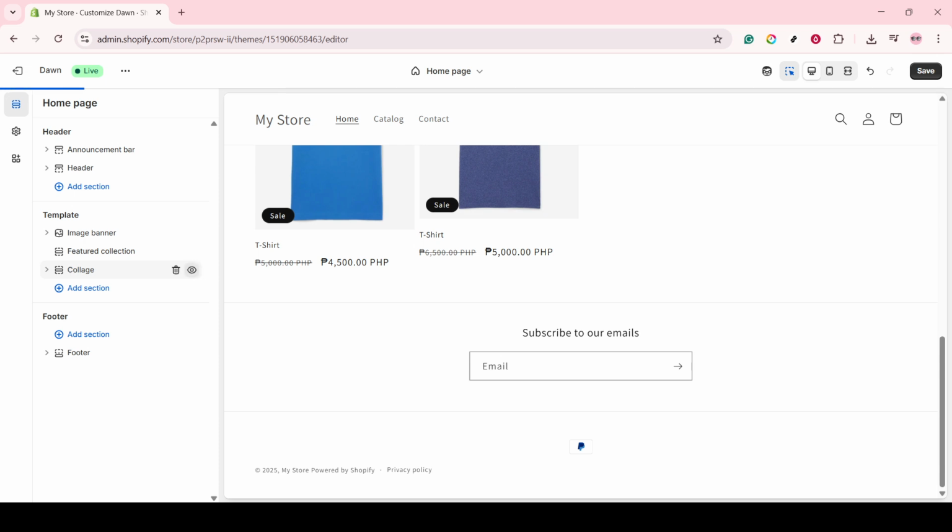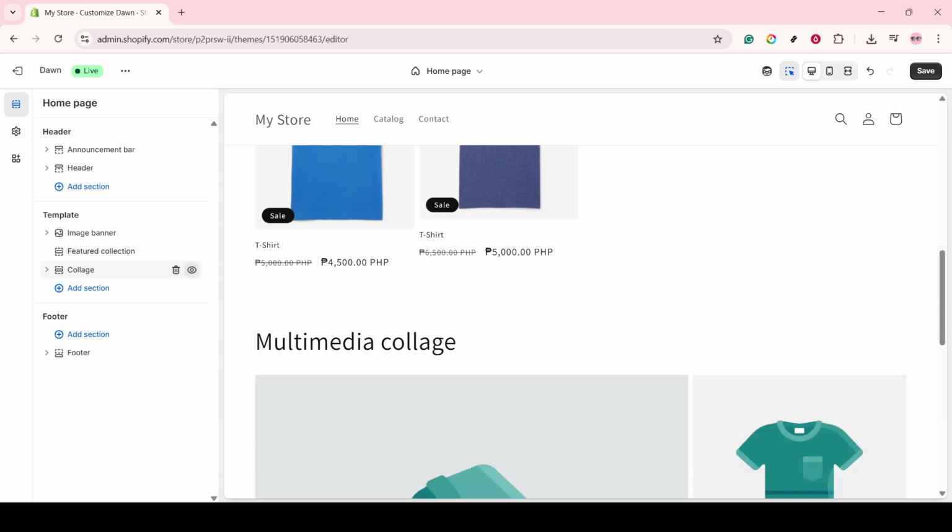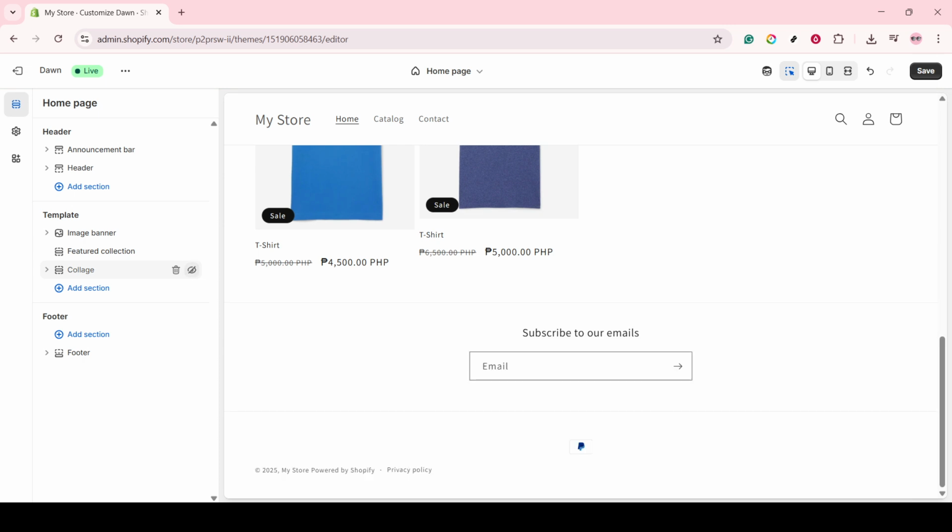With the section now hidden, there's just one more necessary step to wrap things up. Make sure you save your changes. You'll find the Save button at the upper right corner of your screen in the theme editor. Click on that, and you're done.